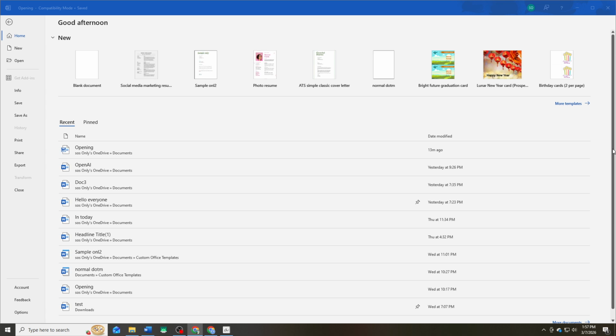In today's video, we're going to learn how to check document properties and remove author information in Microsoft Word. Document properties contain hidden details about a file, such as the author's name, company, title, tags, and the date the document was created or modified.